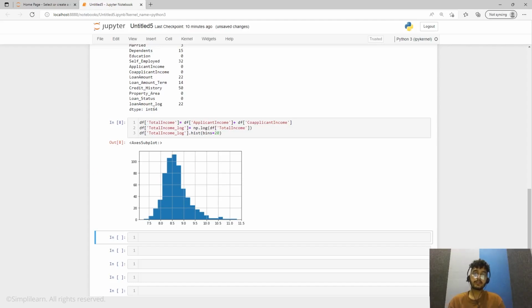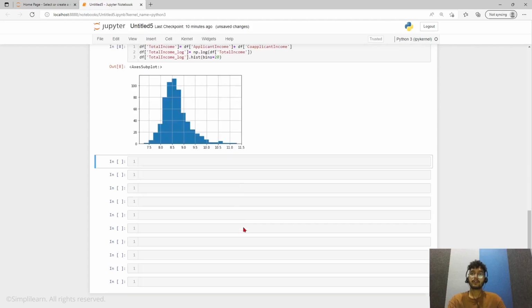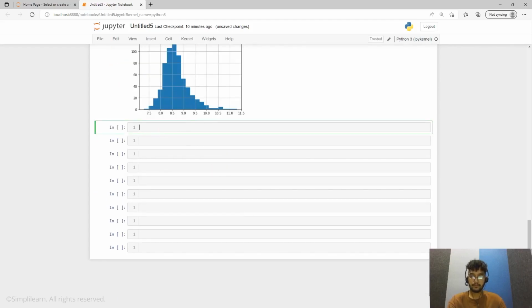Moving forward, let's fill those null values in all the respective columns. So for that we will write df['gender'].fillna(df['gender'].mode()[0], inplace=True).